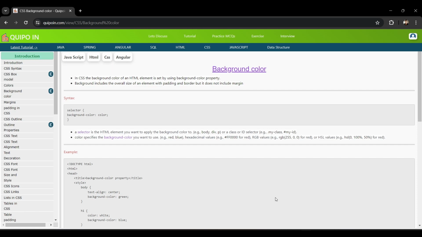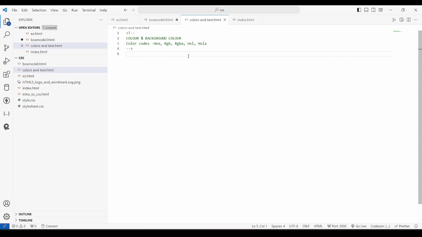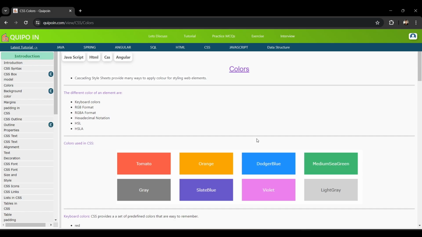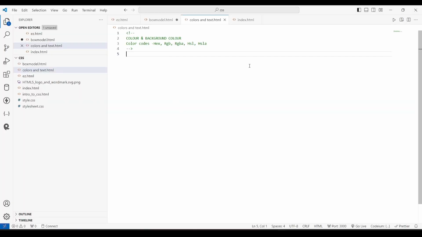So let's look into the different ways we can represent color. You know what color and background color are. Color is basically what color you give to your text, or your div tag, or your span tag, or your h1 tag. And what is a background color? Background color is what color you give to the background of your div tag, span tag, h1 tag, or your body. So let's see first of all the difference between color and background color.